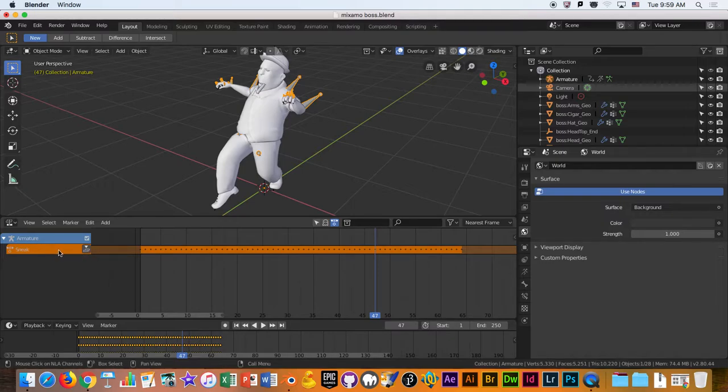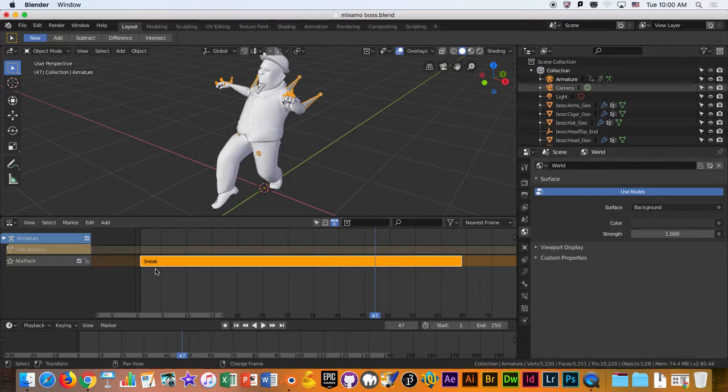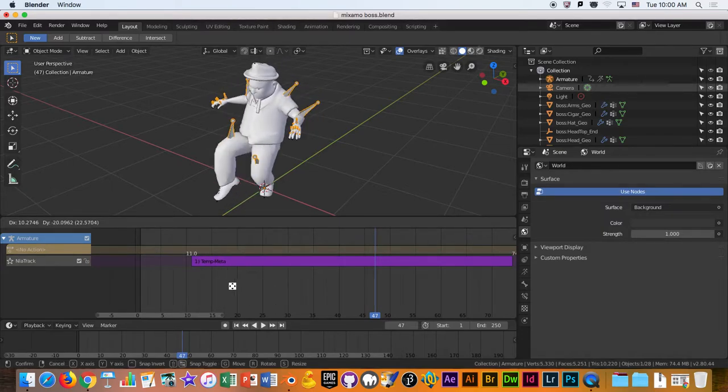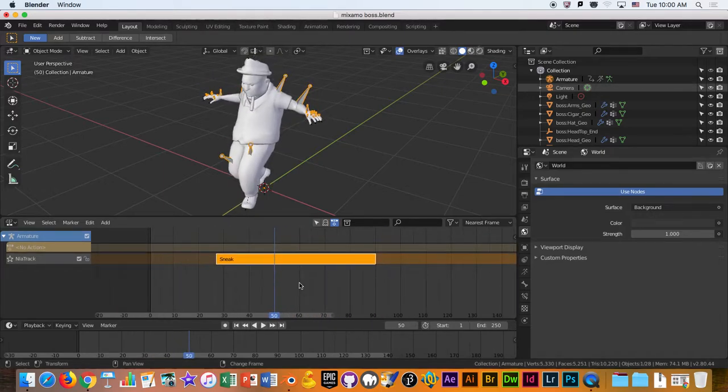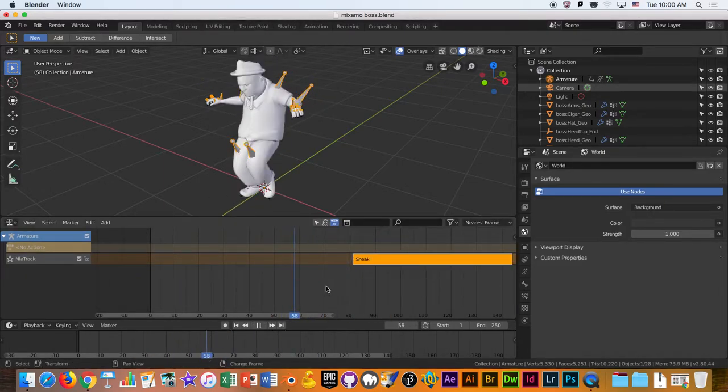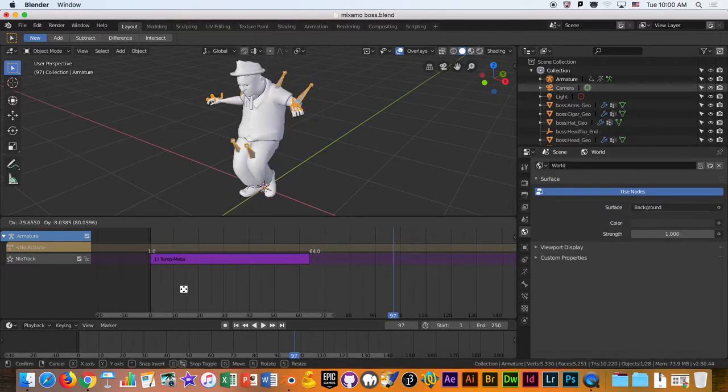And next to sneak, over here on the left, there is a little icon that's like a down arrow with two little blocks. Clicking on this will turn all these keyframes into one animation clip block, kind of like in Premiere. So if I click on that, now we have a strip that's just called sneak, and I can move it forward and back in time. So if I wanted to start way over here, I could do that. Or I'm going to move it back to the beginning.